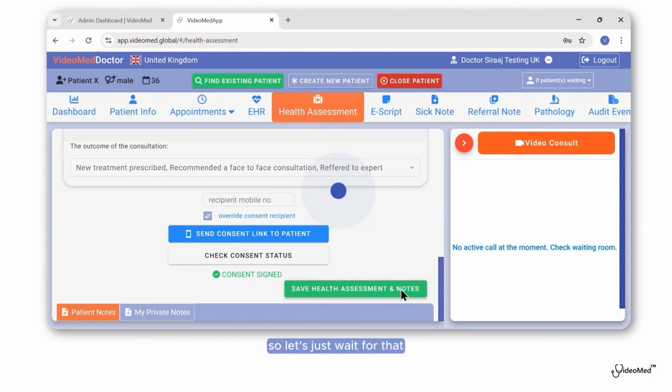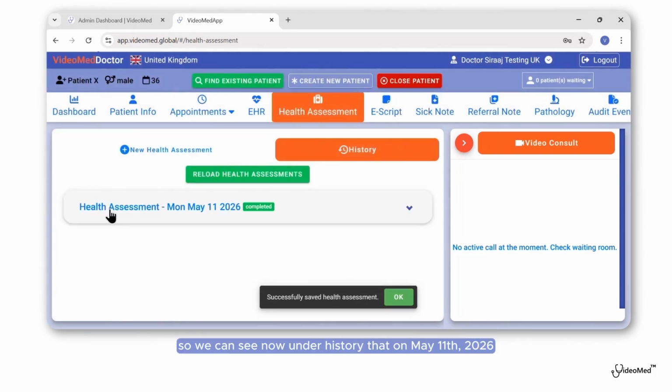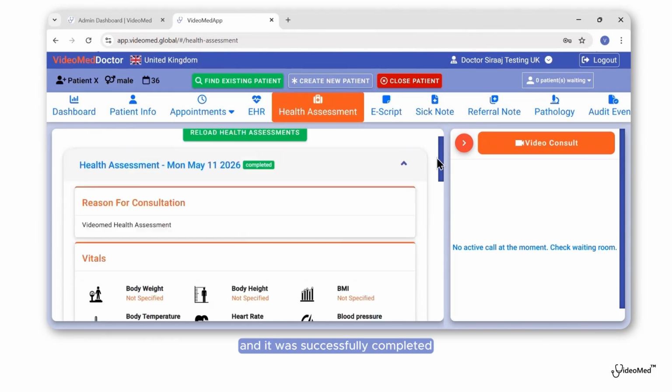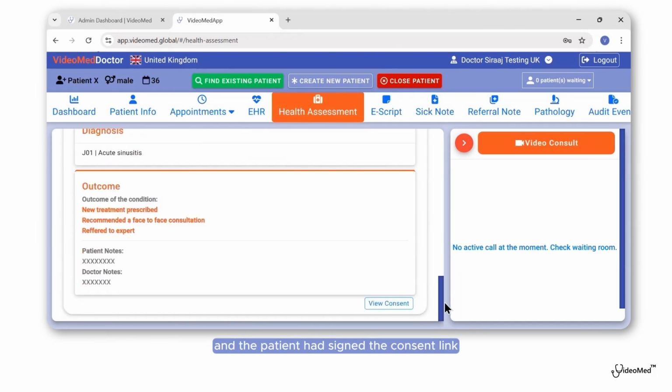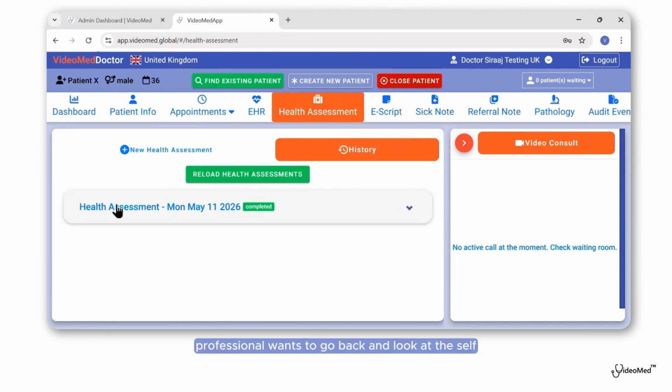So let's just wait for that. Okay. So we can see now under history that on the 11th of May 2026, a health assessment was done and it was successfully completed, and the patient had signed the consent link. And if the medical professional wants to go back and look at the self assessment, they can do it. They just need to access the patient's profile.